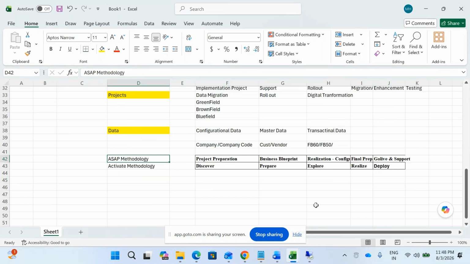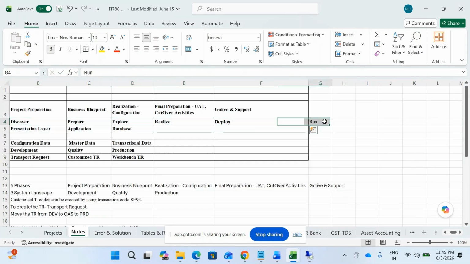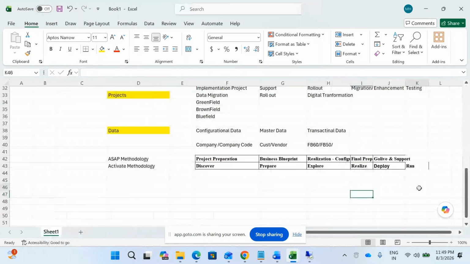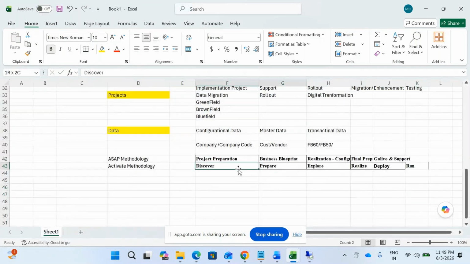these are the phases that used to be followed: project preparation, business blueprint, realization, final preparation, and go live and support. In Activate methodology, we have discover, prepare, explore, realize, deploy, and then we have run. I think run at the end. Okay, it is there, run. So we have these 6 phases here, and here. These are basically different phases.